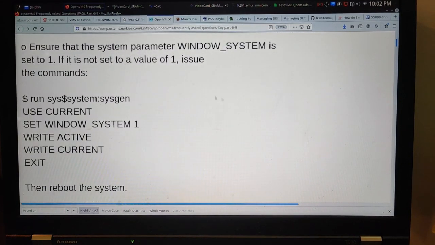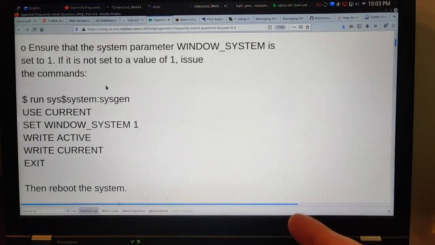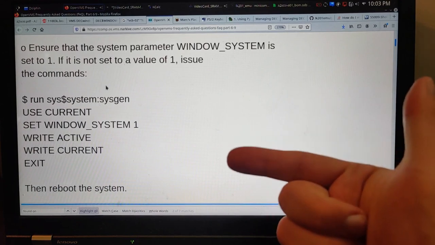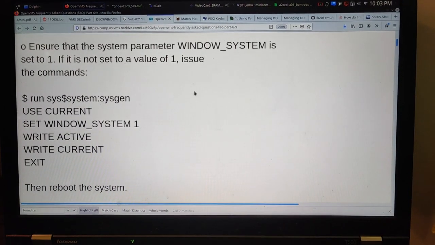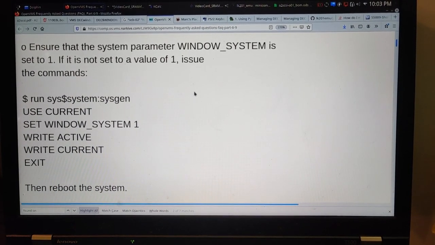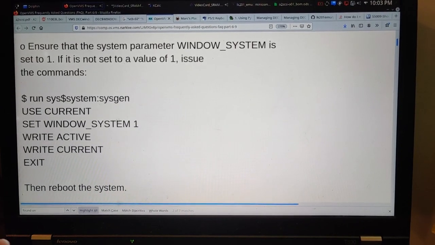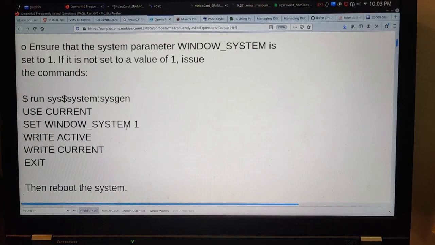It says one thing that might possibly fix this: the system parameter WINDOW_SYSTEM may not be set to one. I have no idea what this controls, because I've run DECWindows on here before over the internet using X to the Quadra 700. So the window system is on here, it's installed, it runs, but let's try this.